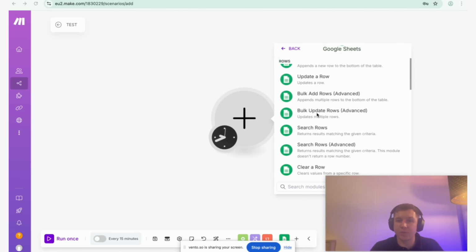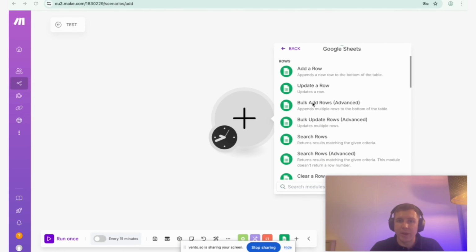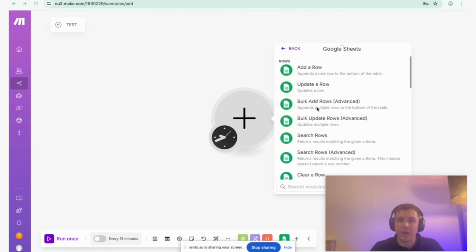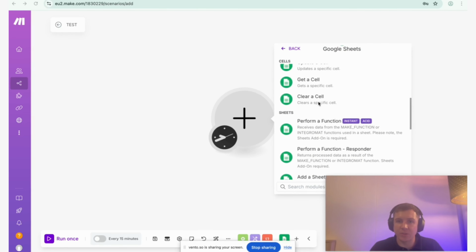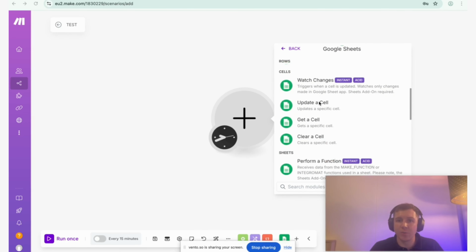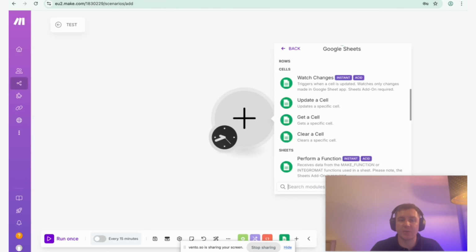So you have different actions here, whether it be your rows, so updates to a row, or, again, you can scroll through these, whether it be just the cell. So updates to a cell. For example, if it's just a qualified column, if it's changed from nothing to yes, that's a change in the cell, and that will trigger the workflow. Or essentially just watching for any changes in the cell.